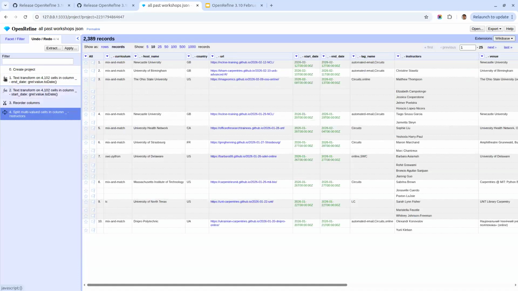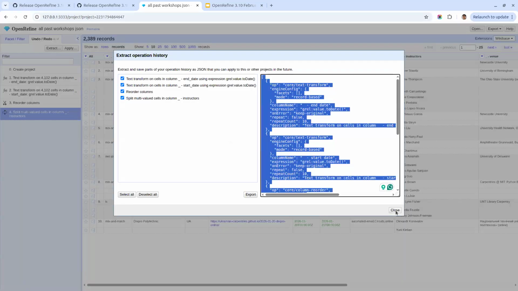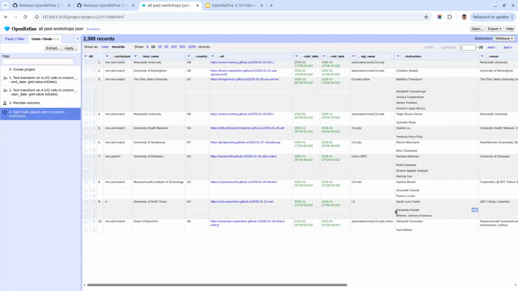Here again, as I mentioned, you can see the operation logo reappears in the undo redo history section of your project. So you can again quickly understand what's going on and identify the operation you're looking for.